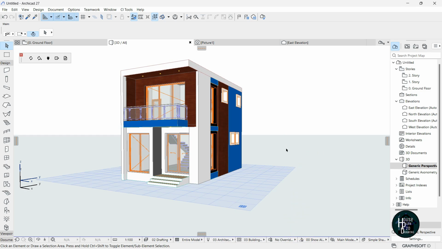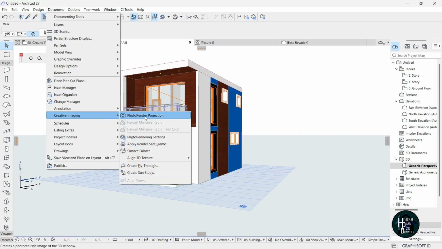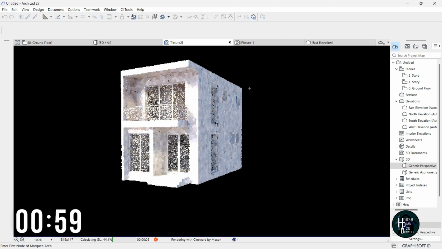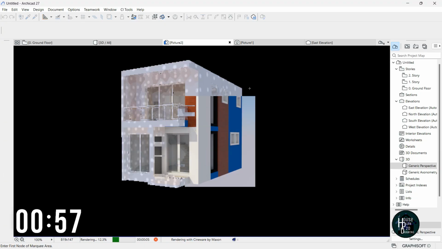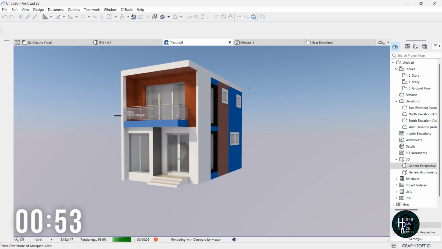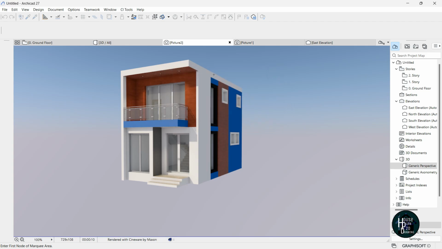So let us render it now. Go to your document section, click on the photo render settings and click on photo render projections. Since we made the settings here, you can just click this and it's going to render it for us. Yeah, as you can see, this is the rendering that is coming out from what we just did. Okay, if you want to save this, you can decide to just click on the X here. It's going to ask you where you want to save. Okay, so you can decide to save it, it's your choice.